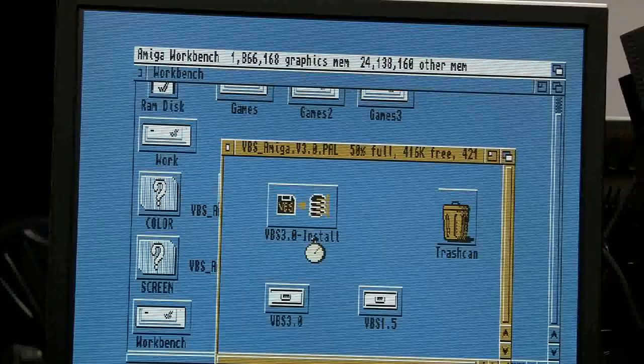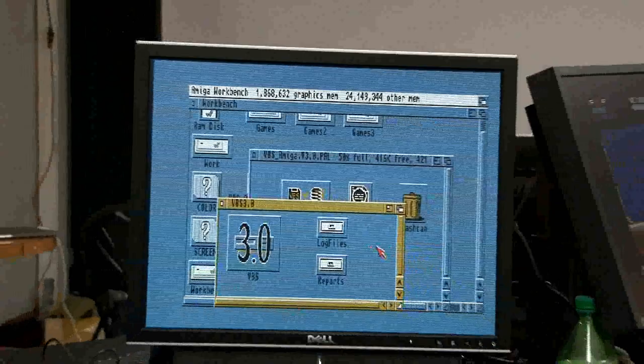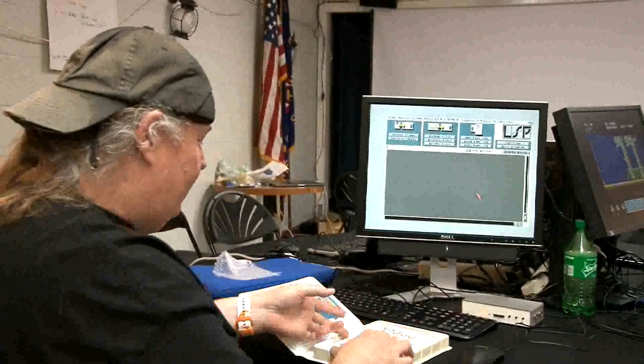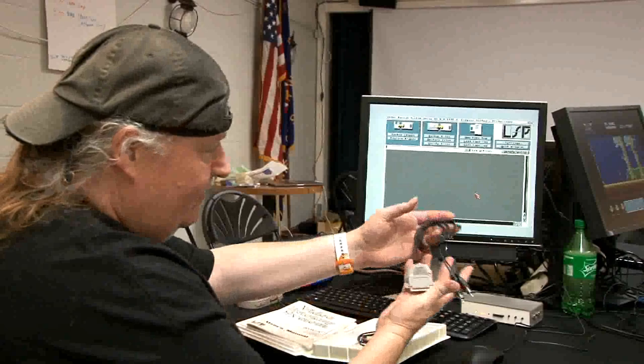Matt, do you know what the price of this item was back in the day? I don't think it was that much. I think it was like $50, because the hardware wasn't very complicated. It was just a real simple device. Right, there's not much components in there. And then, of course, the visual backup is just all software.